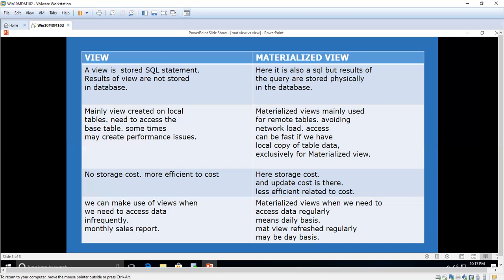And regarding the view, we can make use of views when we need to access the data infrequently. For example, if you want to generate a weekly sales report or monthly sales report, you can go for the view. But materialized view means when we access the data regularly. That means we are accessing the remote tables. So on a daily basis, that materialized view is getting refreshed. Okay, maybe daily, during night time.